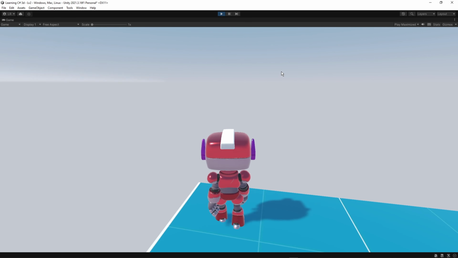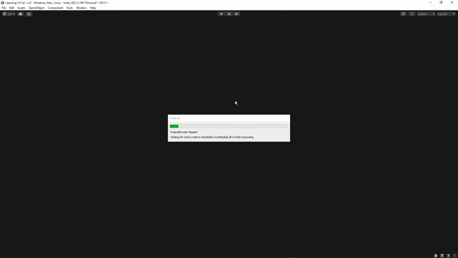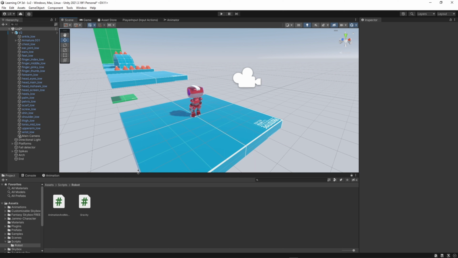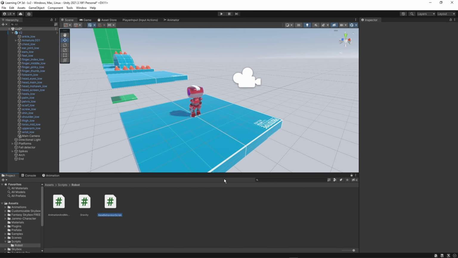To fix this, you could use this technique if you want, but the easier way to do it is to just code a script from scratch. So this is how you do it. You just create a C# script, and I'm going to call it camera follow, and I'm going to apply this to the camera.